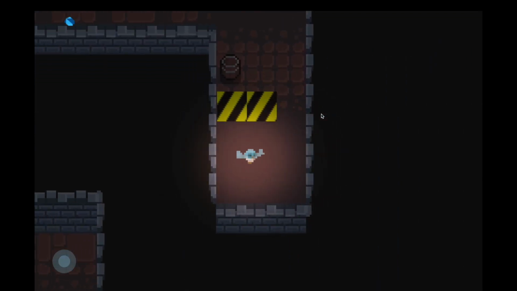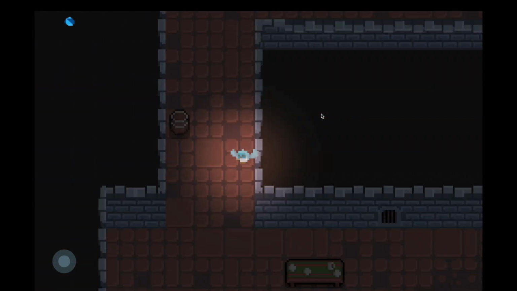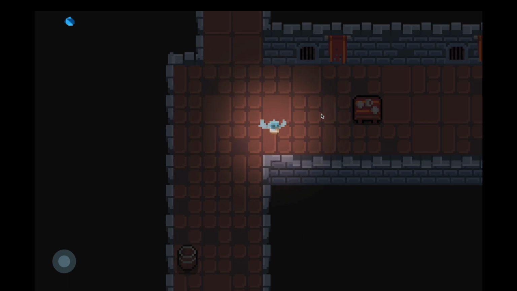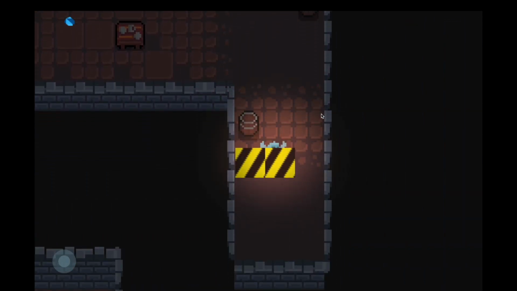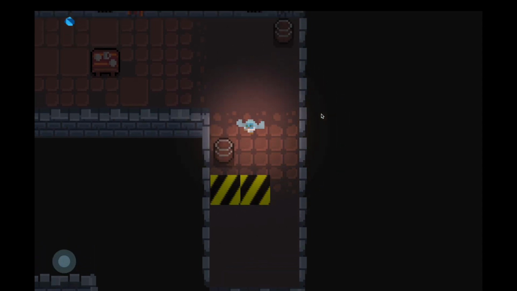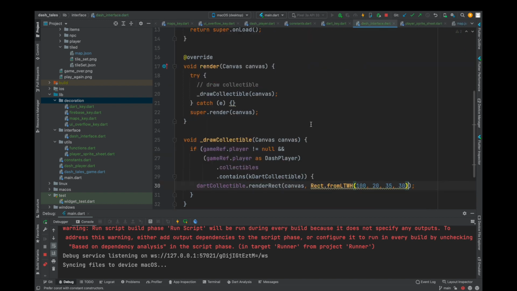Then we have the maps collectible, although it's not rendering in the top left corner like we wanted it to. And then it has eaten the Firebase collectible as well, which again has not rendered. And when it comes into contact with UI overflow, nothing happens. So let's try to fix these two problems one at a time. Probably our remaining collectibles are not rendering because we didn't add them to our interface.